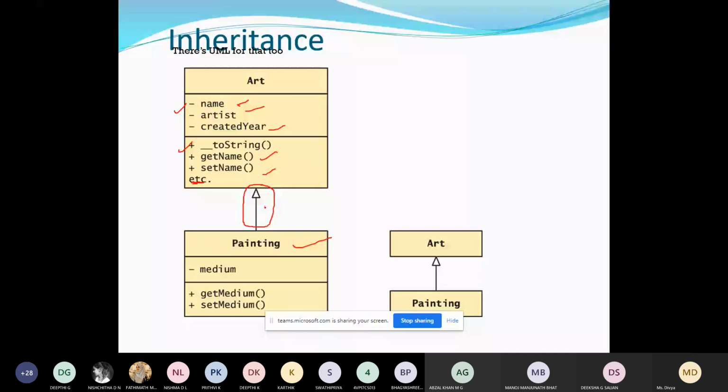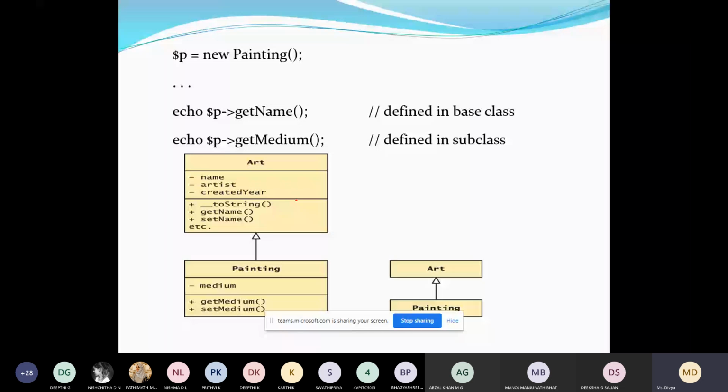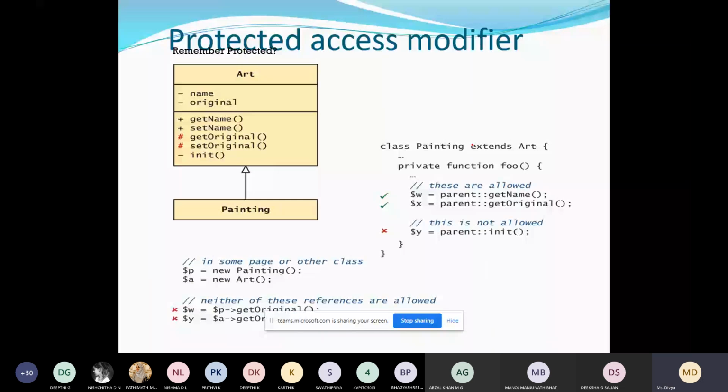Here you can see we are creating the object of the subclass, and using that we are calling get name and get media, which are defined in the base class and in the subclass. And the formatted protected access modifier: this symbol is for protected. Plus indicates public, minus indicates private, and hash indicates protected.